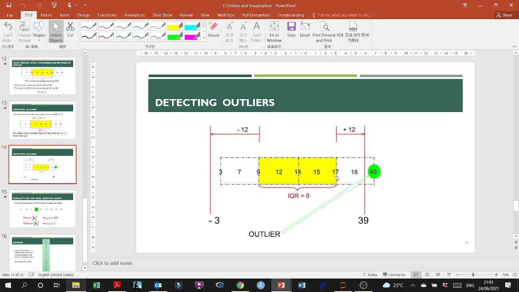Then, having Q1 and Q3 identified, we can compute the interquartile range, which is basically Q3 minus Q1, which is 17 minus 9. And then we got the number 8. Multiplying 8 by 1.5 yields 12.